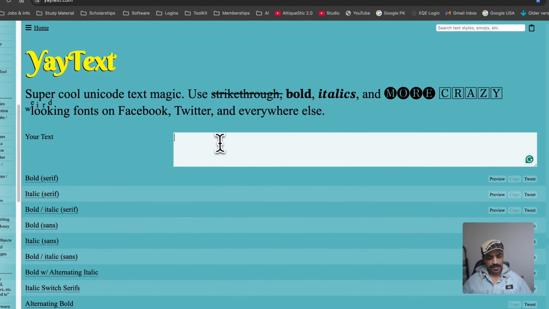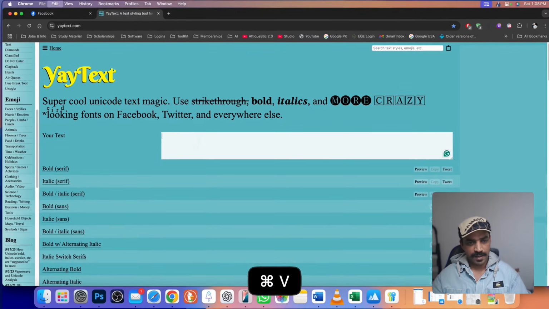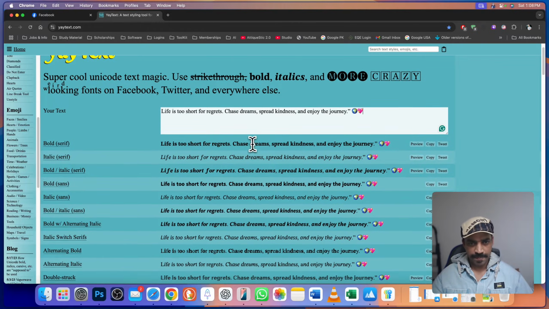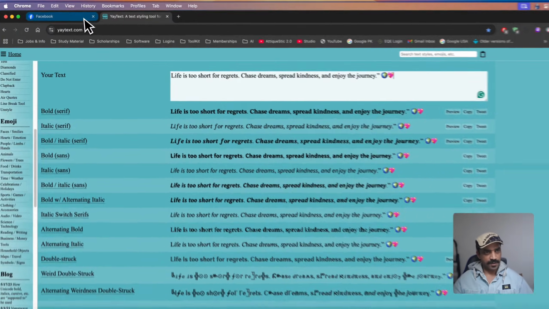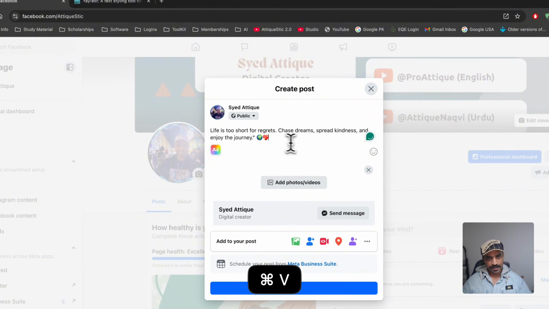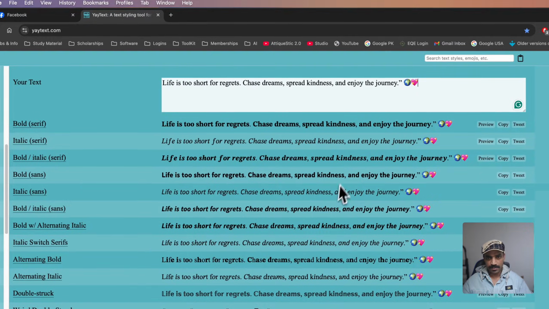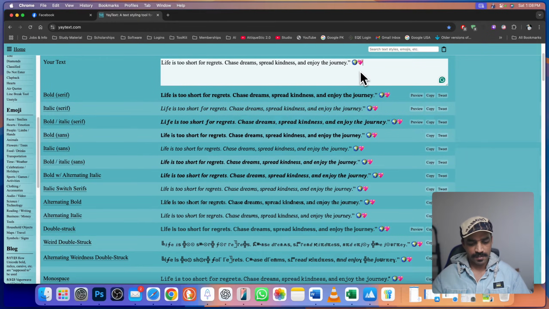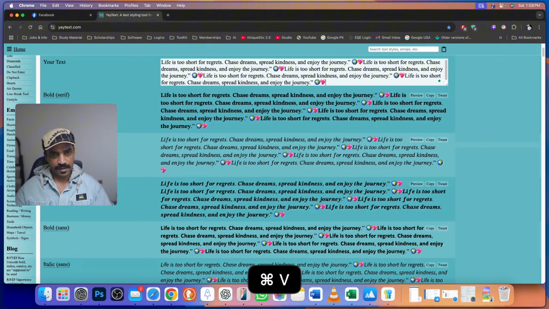In this text box, you need to write or simply copy and paste. In my case, I'm gonna paste this quote here, and here are different styles. But if I go to my Facebook, type here the same one, you see it will support only the native font, but once I go to this website, paste any text here, no matter if it's large, I can paste it 10 times, like this one.